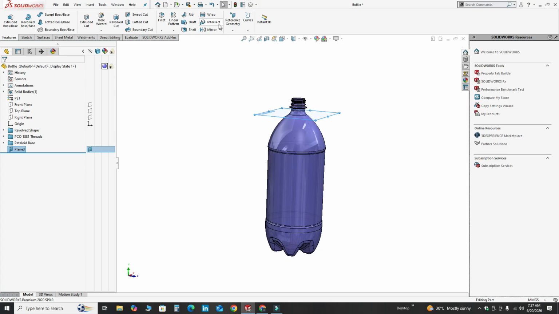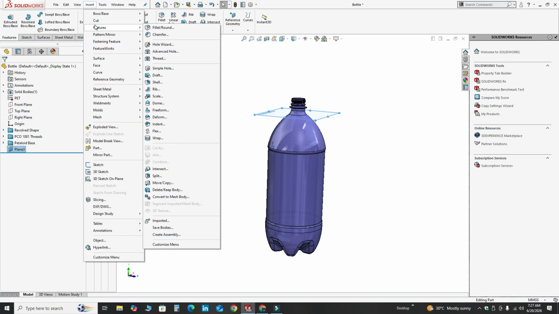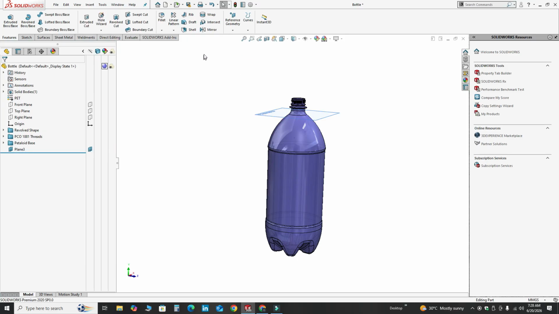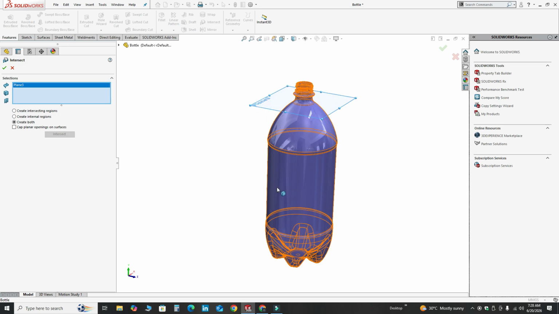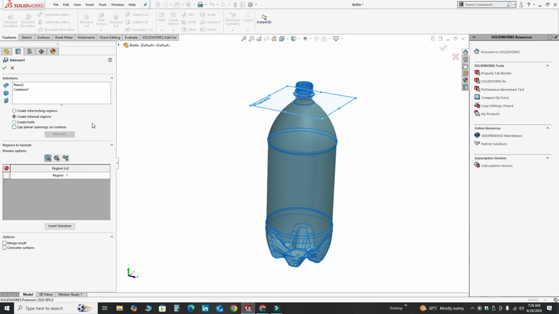Now I will go to this command that is called intersect. If you don't find this command here, just go to here insert, features, and here you will find this command intersect. So go to here intersect. I will select this plane that we have just created. I will select this PET bottle and I will change this to create internal regions and click intersect. If by default it is tick, so make sure to uncheck this merge result option and click OK.